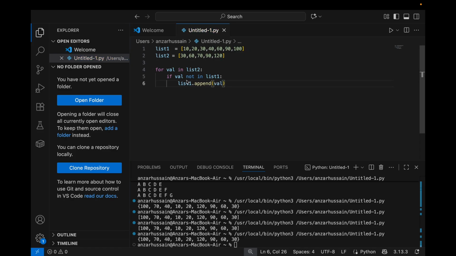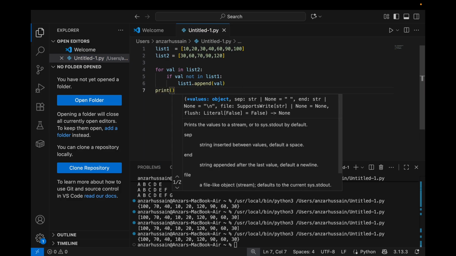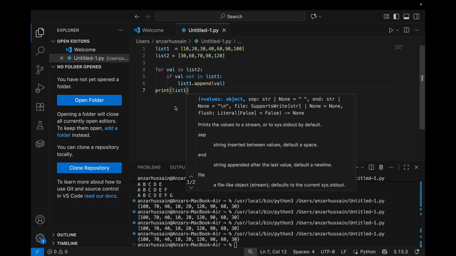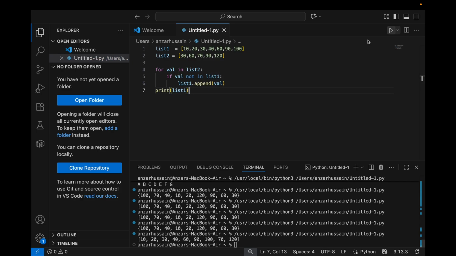You will understand these things only if you know about the for loop and the membership operator we have used here. After that, I will say print list 1, right? Because you are appending to list 1, that's the only reason. If I run it now, you are getting all the values without duplicates. That means you are getting 70, 120 as well, and 90 as well, and 60 is already there, right? So this is how we can do it. Thank you.